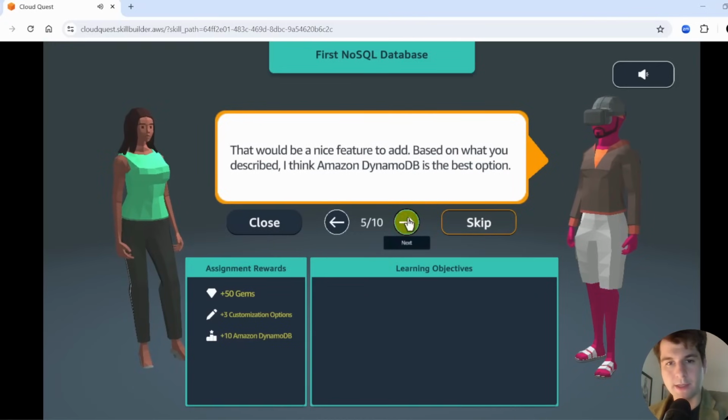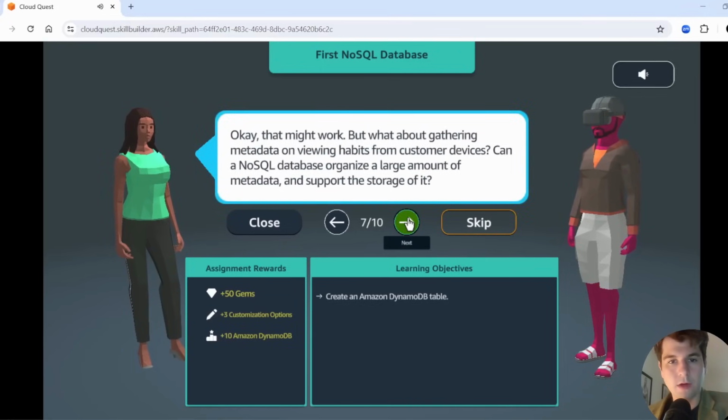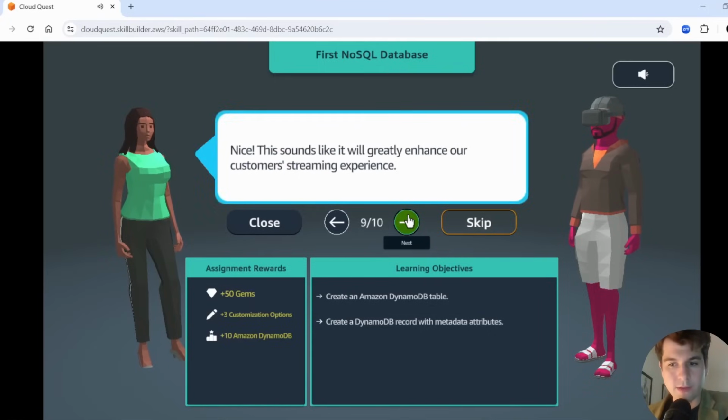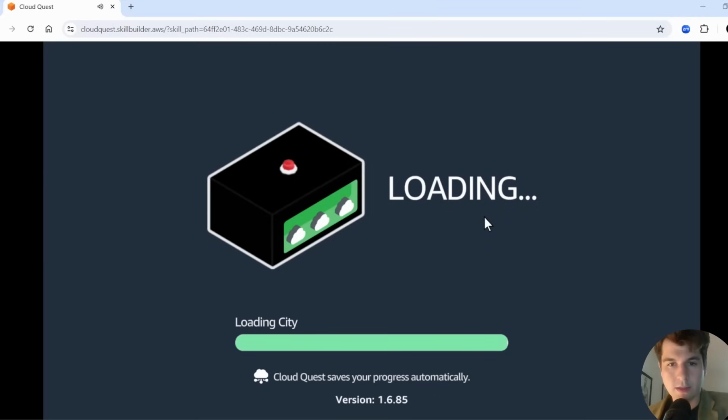Based on what you described, I think Amazon DynamoDB is the best option. DynamoDB is a NoSQL database, so you don't have to worry about a schema. It automatically scales and it has a single digit millisecond latency. Okay, that might work, but what about gathering metadata on viewing habits from customer devices? Can a NoSQL database organize a large amount of metadata and support the storage of it? It sure can. DynamoDB supports petabytes of data. And to support your metadata needs, you can add records with unique IDs that have varying attributes. Nice. That sounds like it will greatly enhance our customer streaming experience. Can you help us implement this solution? Sure, let's do it. Let's get started.